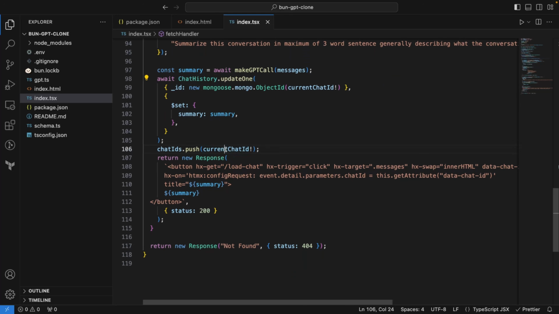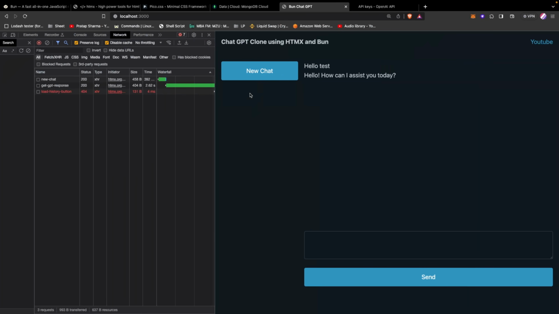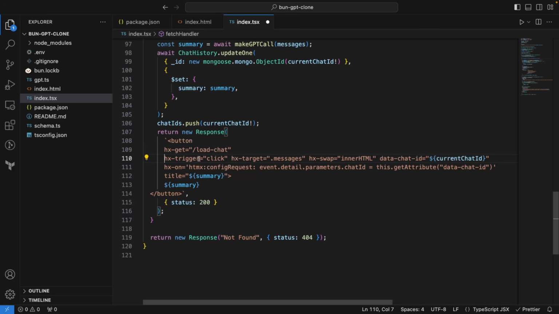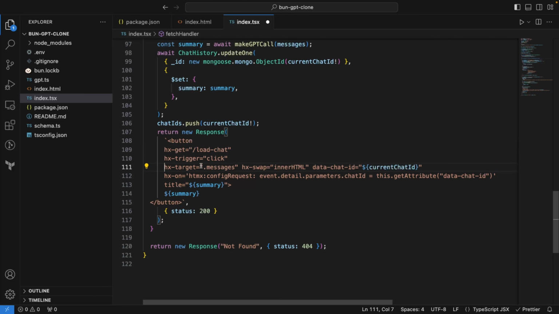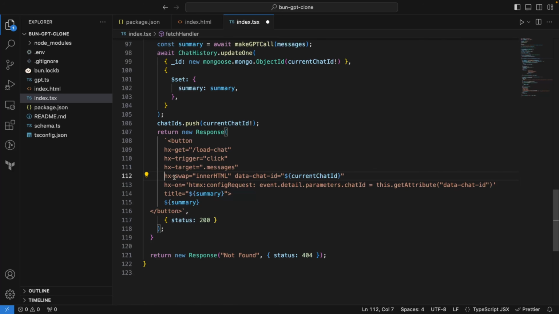And then I make sure I add the current chat ID into the chat IDs, so that the next time when I check the chat IDs, it should exist, right? And then in the response, I return a button. Basically, what I want in my UI is a button here, and I return a button, which will basically make a get request, and this will be triggered when I click on the button, and whatever response I get from this button should be added to the div with the class messages, basically inside this div. Okay, and then what I mean by hx swap is the response whatever I get from here, all the response will be swapped inside these messages, right? So all the HTML inside this div will be replaced by the response from this /load chat.